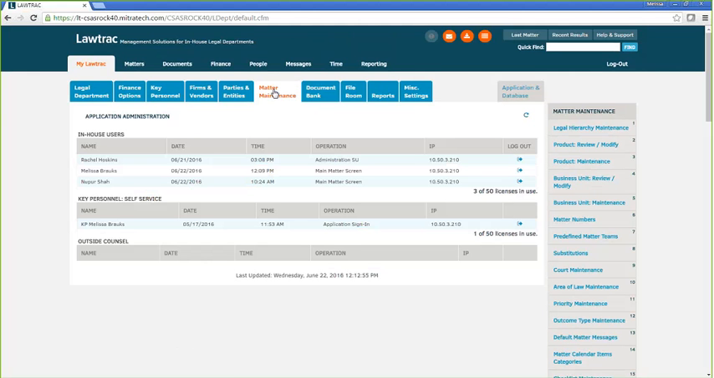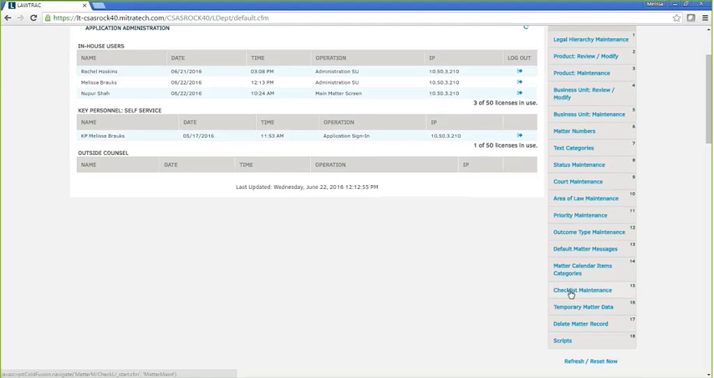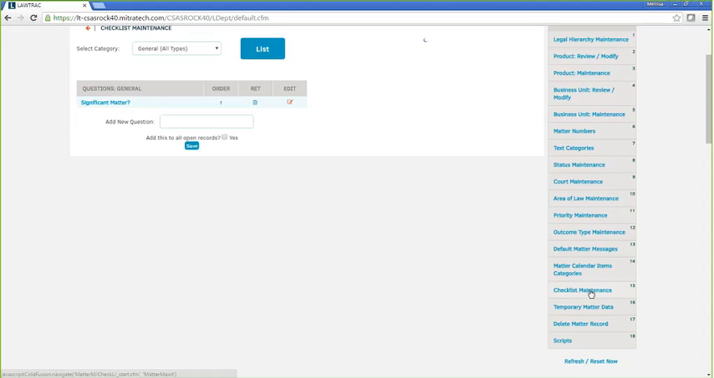We're going to move to matter maintenance. And in the matter maintenance section, on item 15, there's a checklist maintenance area.